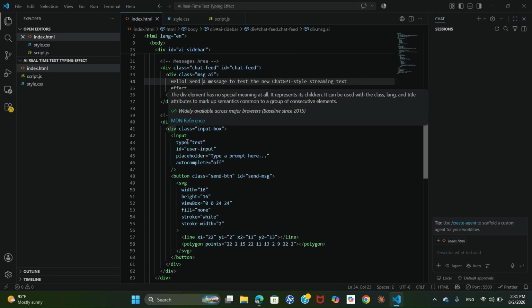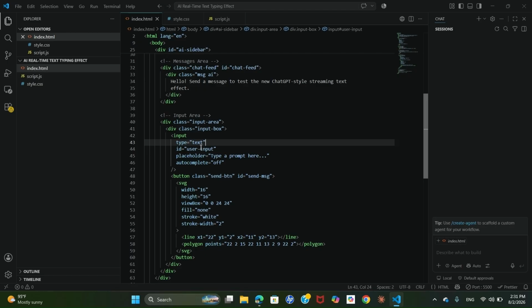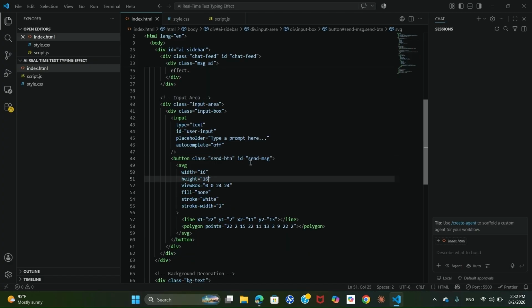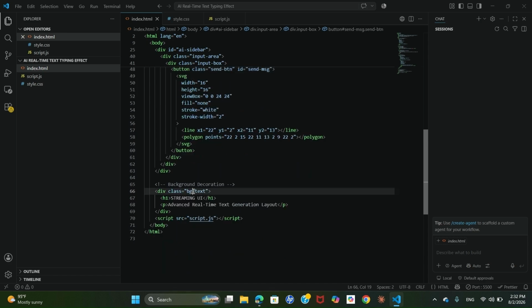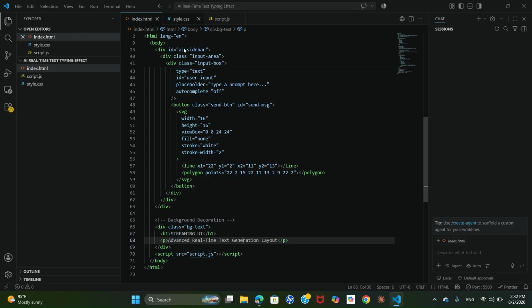An input area with a text field, placeholder "Type a prompt here", autocomplete turned off since prompts are rarely repeated text, and a send button, again using an SVG icon for consistency. Outside the sidebar, we drop in a large "Streaming UI" heading as a purely decorative background element. It just gives the landing page some visual weight before the sidebar opens. That's the full HTML skeleton: a button, a sidebar, a chat area, an input section, and a decorative backdrop.